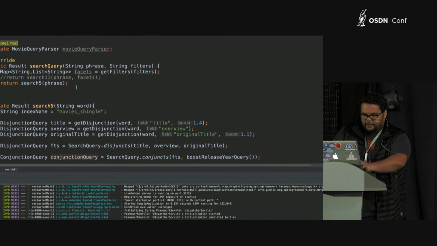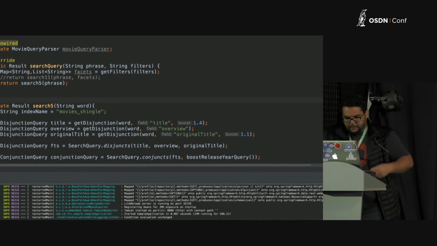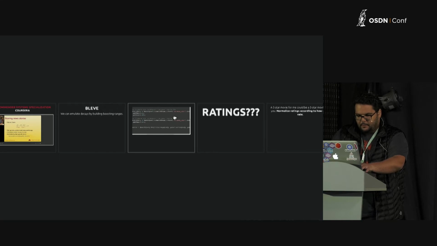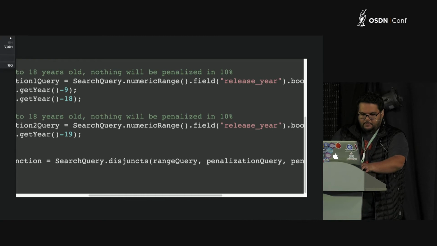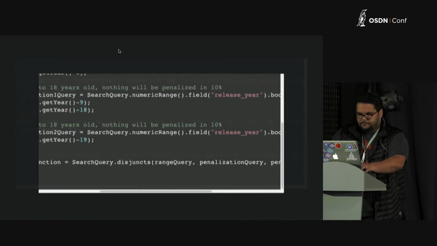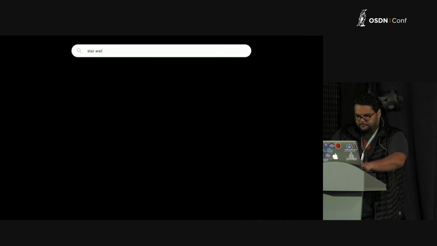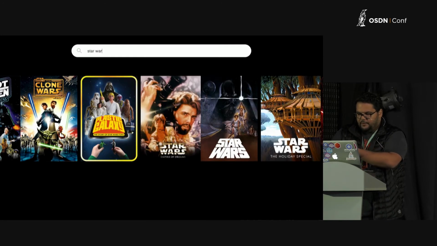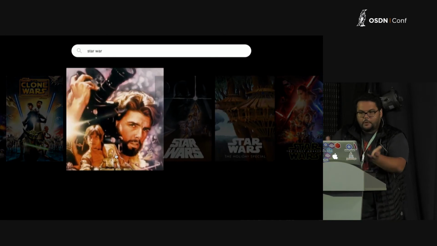Okay, let's try to run this code and see if we have some improvements. Back here. Duplicate. Star Wars. And yeah, we are getting there. So for instance, Force Awakens, now it's closer. So yeah, we got some improvements.